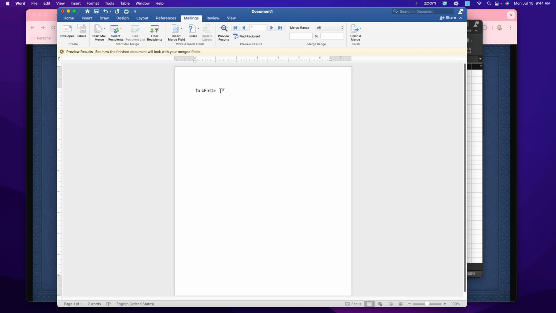One thing to keep in mind, I'm going to go back and delete this just in case, because notice where I have my cursor flashing is where it's going to be inserted. So I do want to make sure that I have put a space there because I don't want the name, obviously, to run right into my word. So now I will say first. So that's going to put my first name.